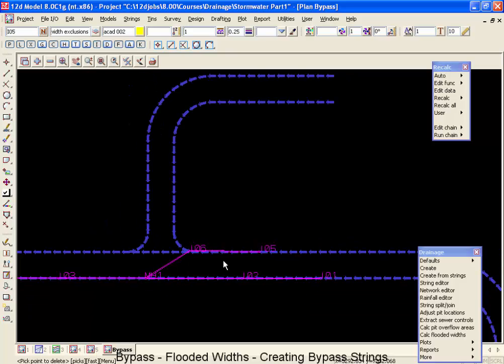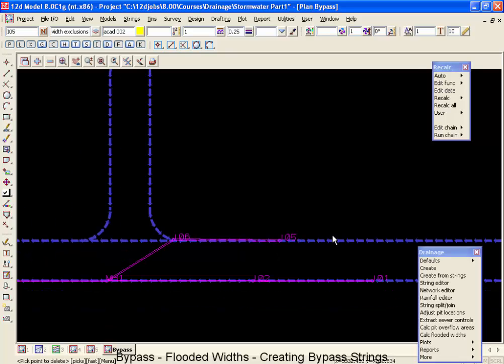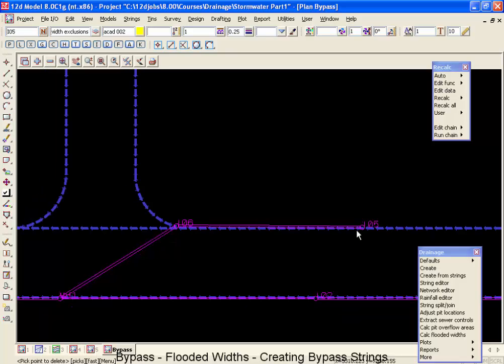So those rules again: the overland flow strings must pass within 1 manhole diameter of an inlet center. If there's going to be any joins, they have to be within 1 manhole diameter of the inlet center, and you must draw them in the direction of flow.